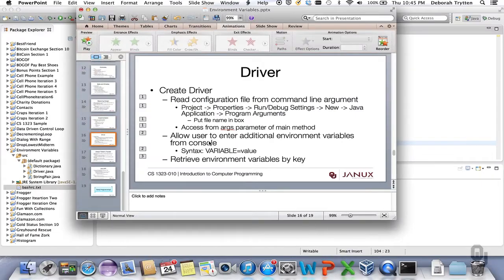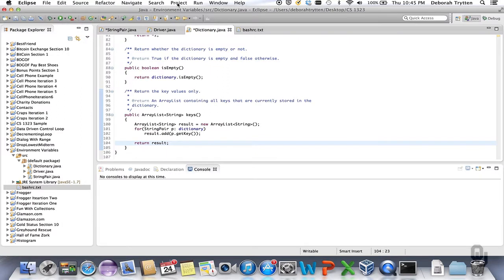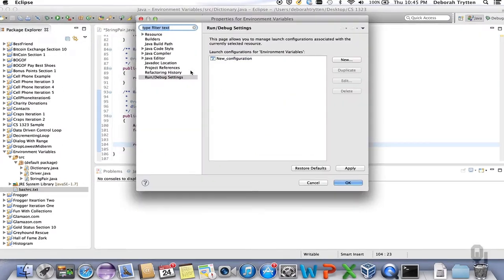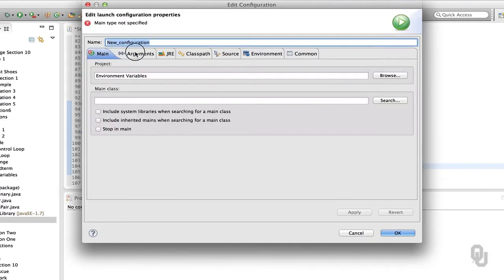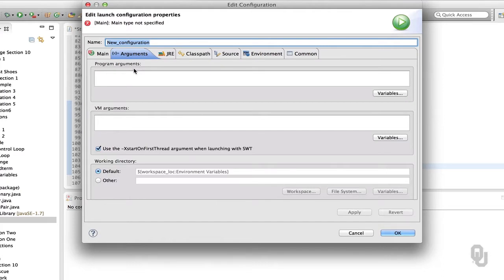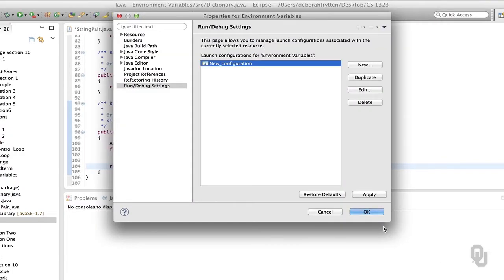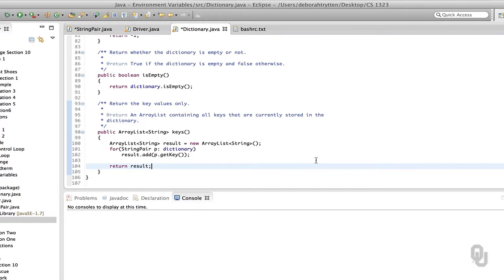So let me show you where that is. So Project, Properties, here are Run and Debug Settings. So this is what we're going to edit. And here are the arguments. So the program arguments, remember we decided to call it, or I decided, I guess, I don't think you really had a voice in it, bashrc.text. So that's okay. And that's okay. So that way we now have this in our method.